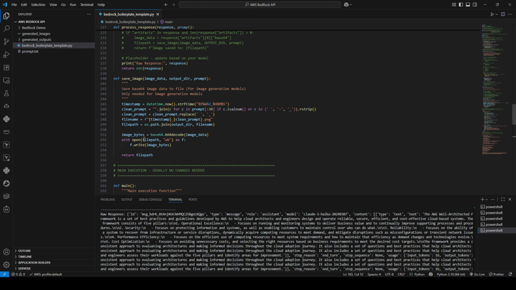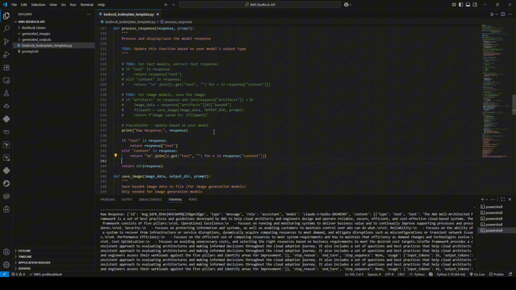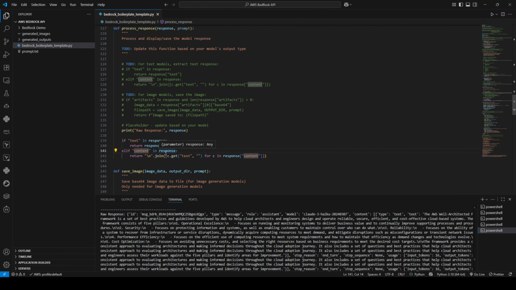So let's go back to the process response method. I have added this comment here. If there's a text in the response, then just return the text. But if there's a content in the response, and if the content is of type array, then we are parsing the text from it. This is what is going to execute for the Anthropic Claude model, because the response structure follows this particular code. So let me copy this code, paste it here, and remove this. Right now this code won't execute because the text is not in the response, but the content is in the response. So this will execute, and now we are returning the text from the response.